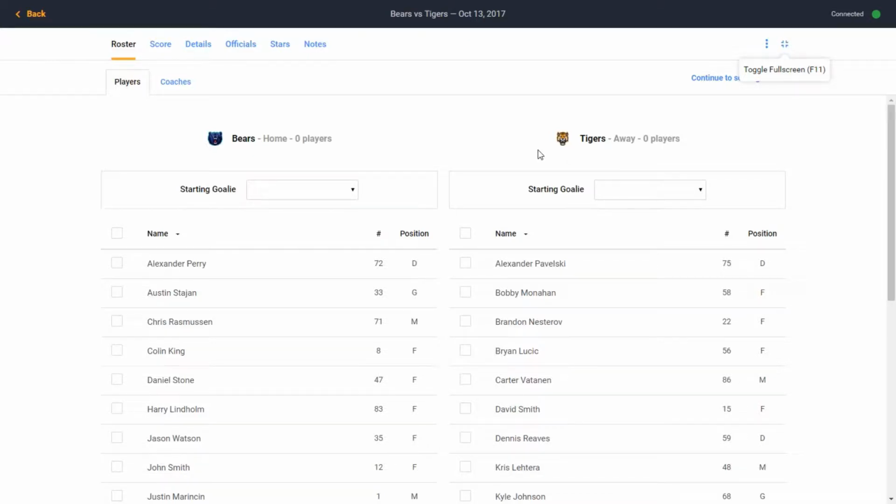Hi, in this video I'm going to show you how to score in SoccerShift using Player Stats Pro. So once you're in the scoring interface, you'll be on the roster tab. The first thing you'll want to do is check off the players that are playing in the game.